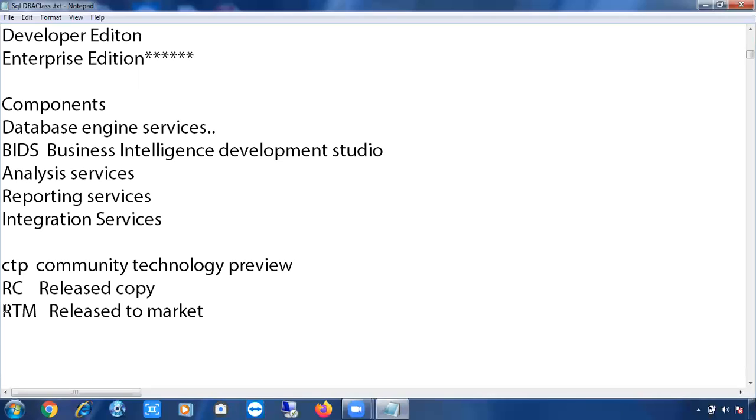Apart from the database engine services, we will also get analysis services, reporting services and integration services. So apart from storing, processing and retrieving the data, by using SQL Server we can analyze the data. We can generate reports by using the SQL Server. We can integrate the data from different sources.